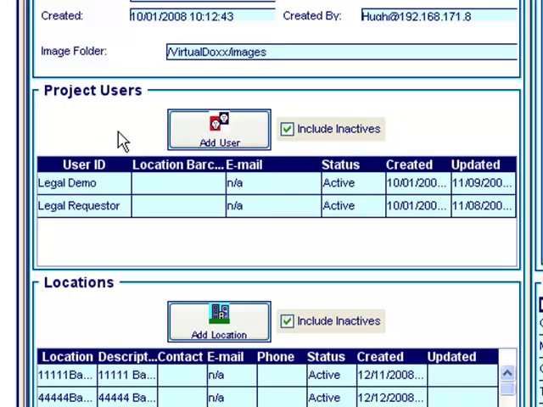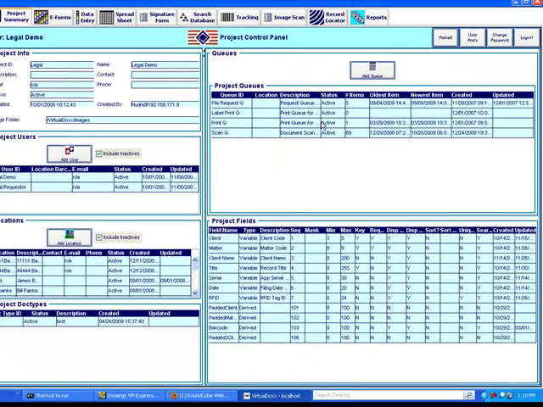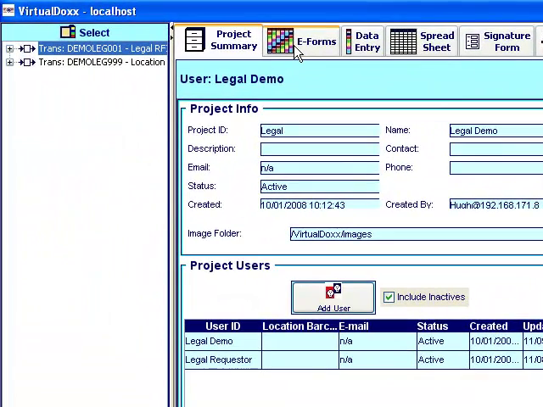Do a brief overview of the project users, locations, and queues add functions. From here we can add a project user. We can add a valid location, which can be another office that we've opened, a second filing room, a new associate, a legal secretary, and we can associate another queue with this project for records that are going to reside in a specific workflow.